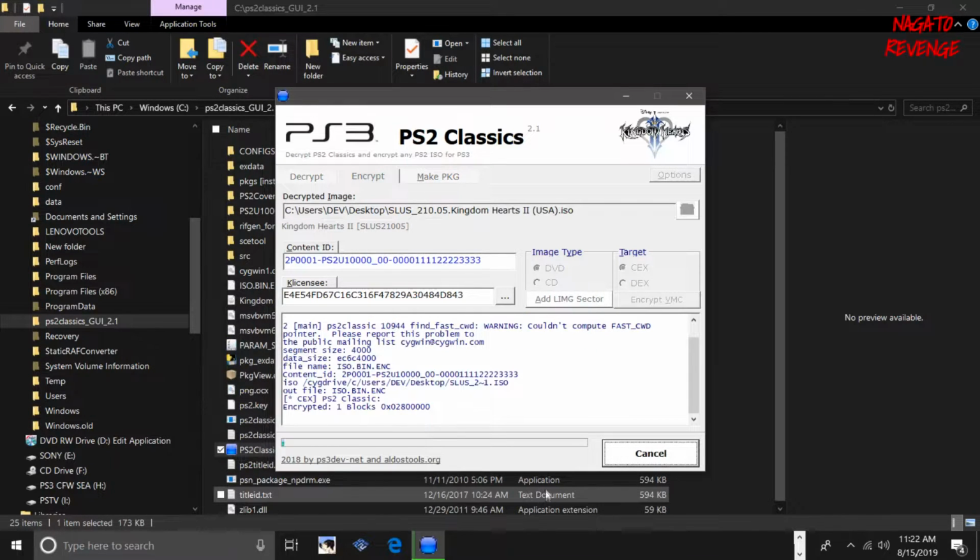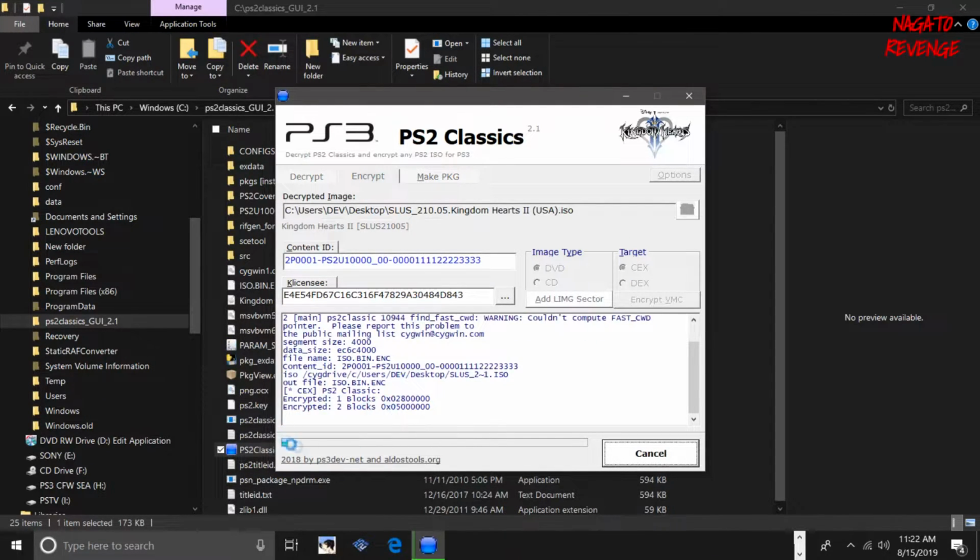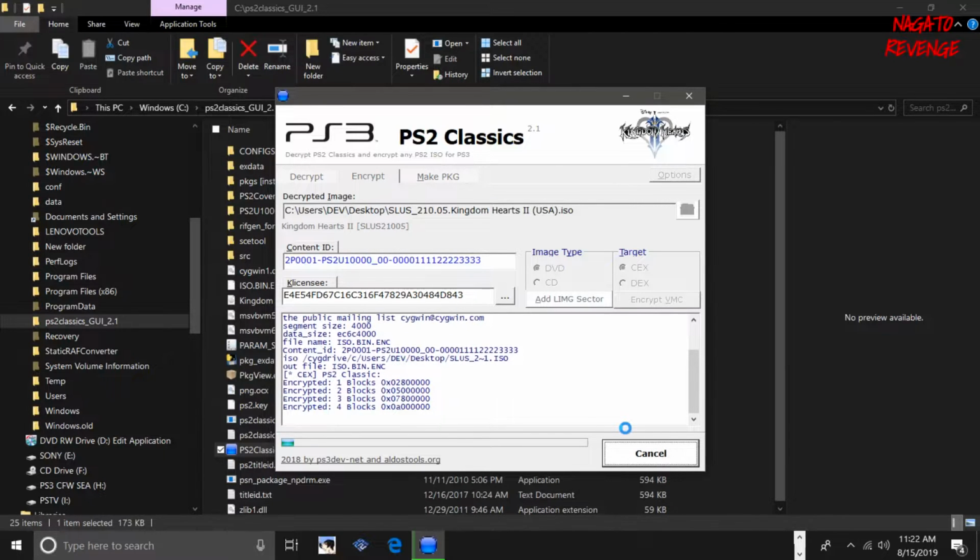Just go ahead and hit encrypt. And now you should get a little toolbar right here stating that it's encrypting the file, basically converting it into an iso.bin.enc file. So I'm going to pause the video right now and let it do the rest of its process, and then I'll tell you guys the next step.